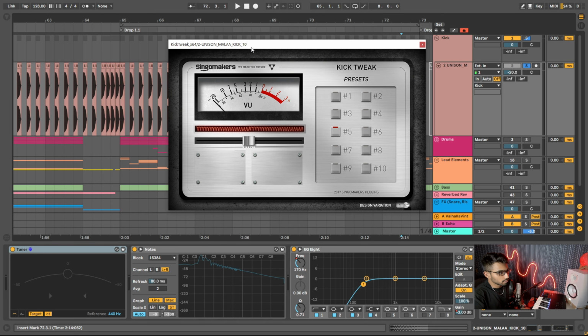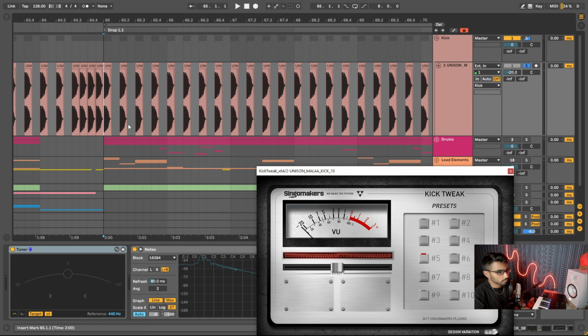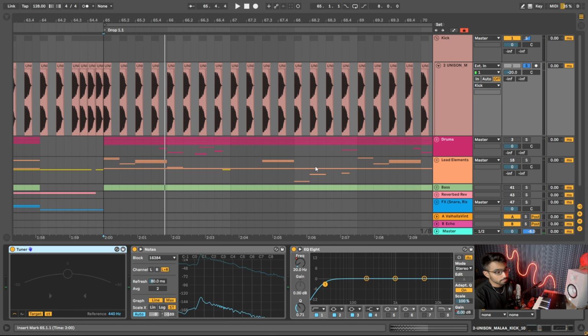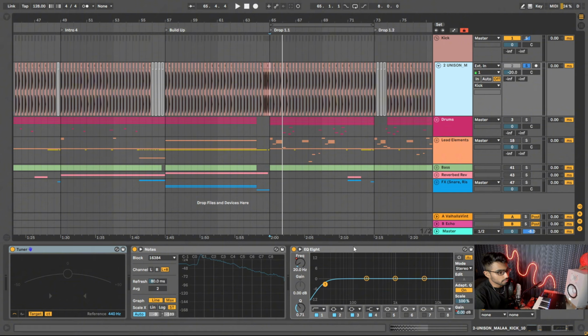And yeah, let's do a before and after. I think the difference is gonna be pretty noticeable. So this is before without the Kick Tweak, and this is after. Yeah, so obviously the volume goes up. There's a little bit of saturation, and I believe it does also do a little bit of transient shaping, because I can definitely hear the click a little bit more present after Kick Tweak. That's the kick, very simple, nothing too crazy.